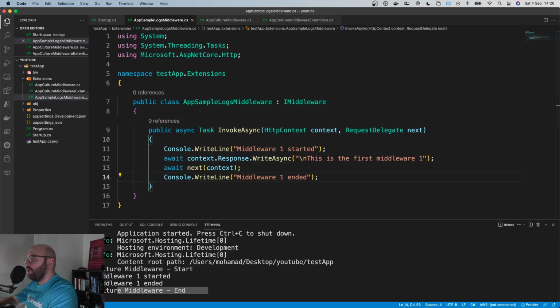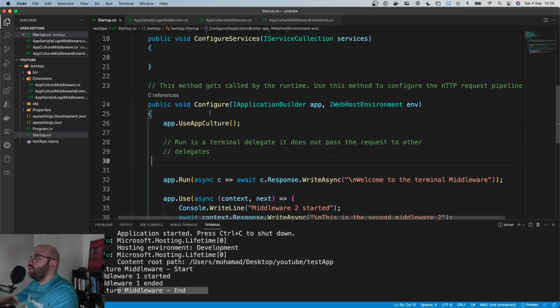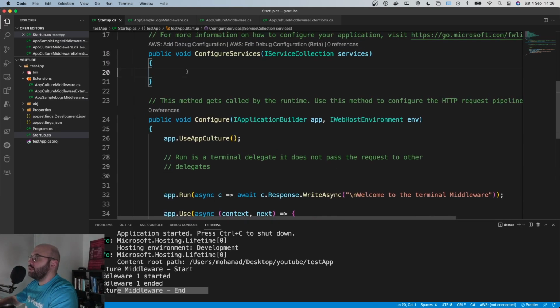The next step is that we need to register this middleware. And where do we need to register it? We need to register it also in the startup class, but it's not going to be inside the Configure, it's actually inside the ConfigureServices. Basically the ConfigureServices is utilized in order for us to register all of the custom stuff that we do, or custom services and middlewares that we have.